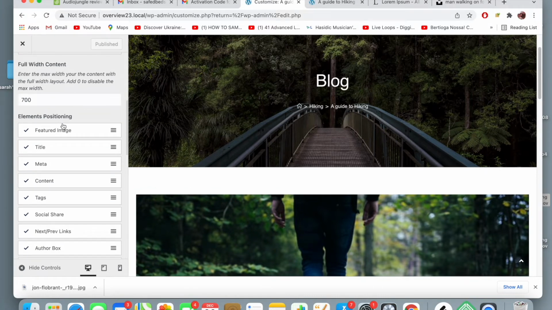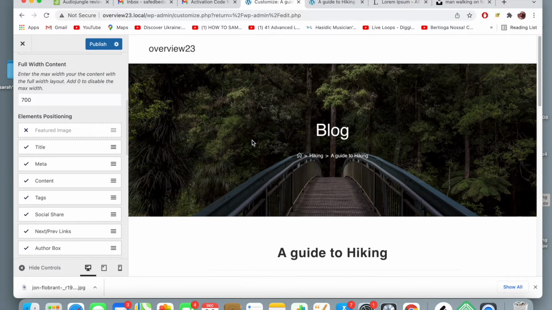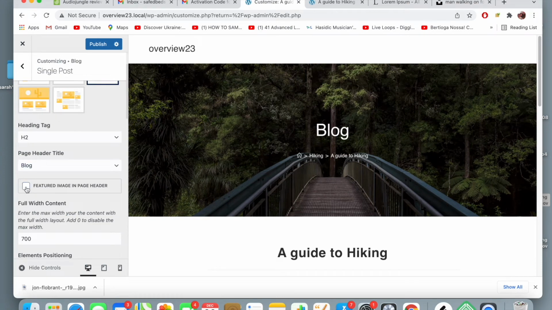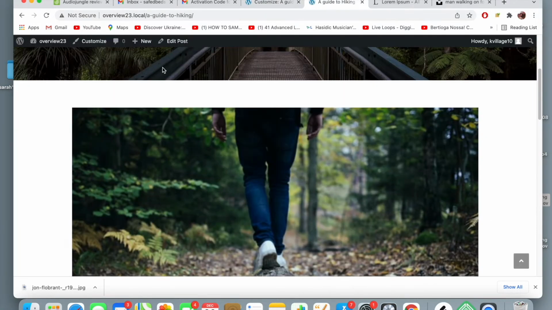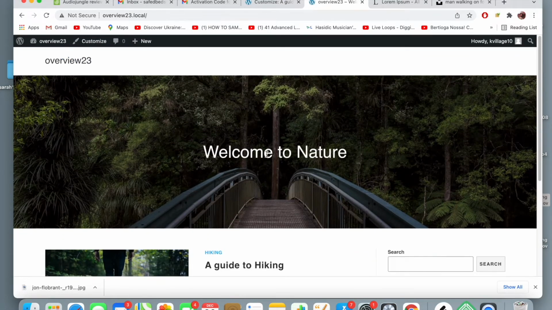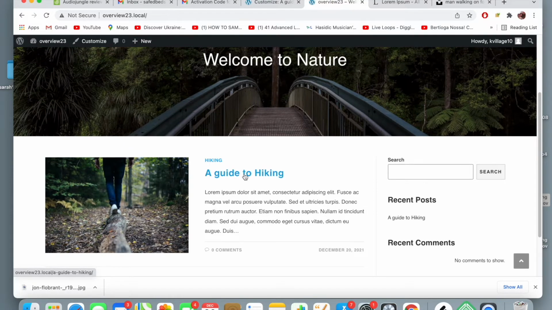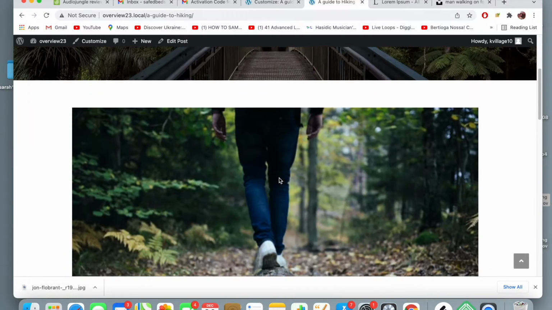So first of all, if I wanted to take away the featured image, I can actually X that out under elements positioning, and there'll be no more featured image, which is kind of nice. And what we can do is actually do featured image in page header. That's actually pretty cool. Meaning that what we have on our front page is this bridge picture, and people see that picture. Now when they click on that, they see this picture from the front page, the bridge picture, and again, they see this picture.